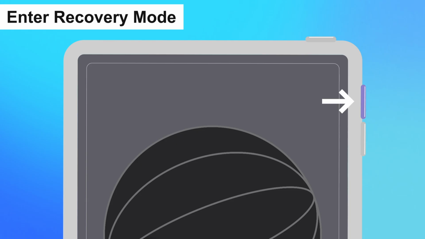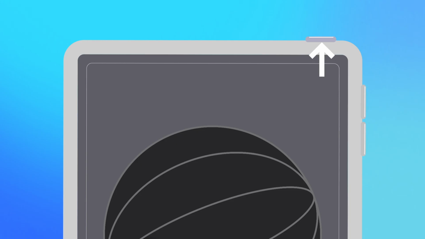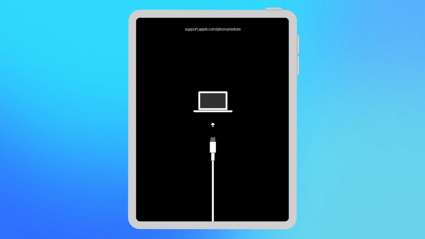If your iPad doesn't have a home button, press and quickly release the volume up and volume down buttons. Then, press and hold the top button until the Connect to Computer icon appears to enter recovery mode.